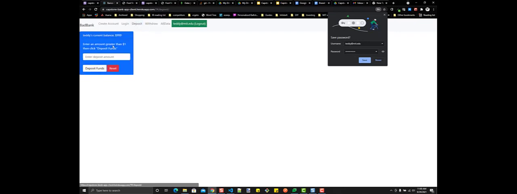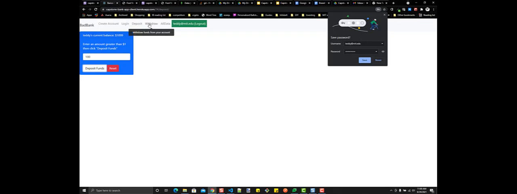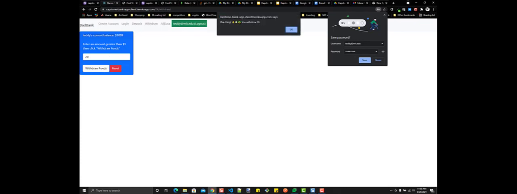Now let's deposit some money into Teddy's account. We're going to give Teddy $100. Deposit funds, and here's a confirmation. And you can see that the balance is updated. And now let's withdraw some money. So we'll take $20. Withdraw funds. You withdrew $20. Great. You can see the number has changed.